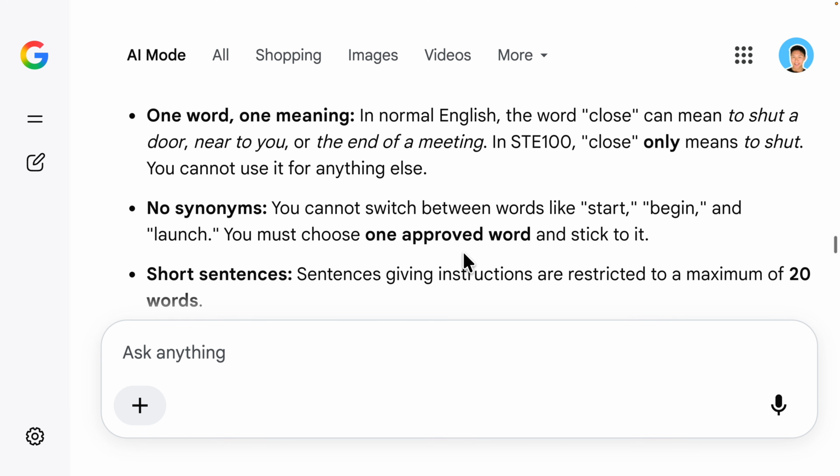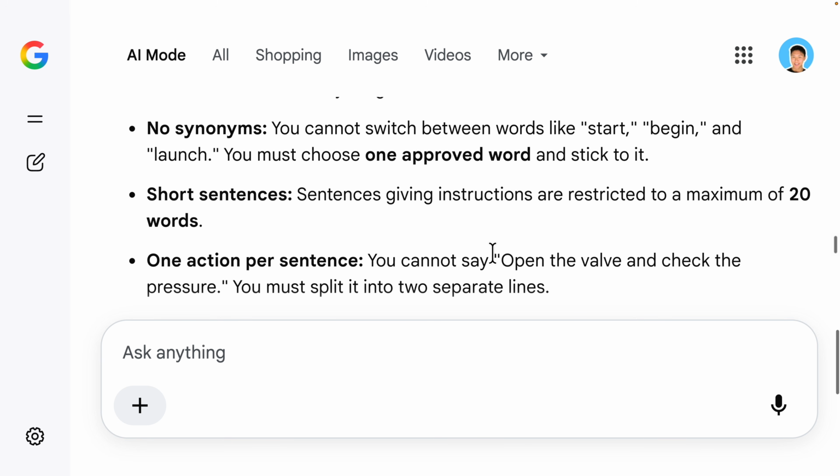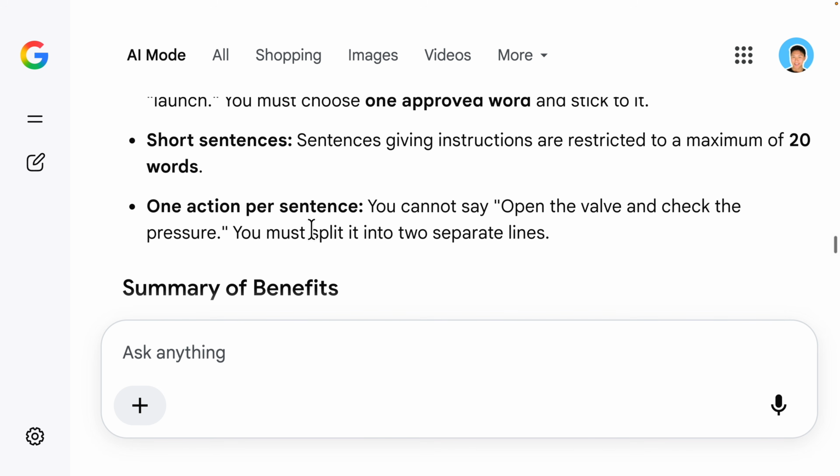You must choose one approved word and stick to it, okay? And then shorter sentences. Sentences giving instructions are strictly a maximum of 20 words and one action per sentence. You cannot say something like "open valve and check the pressure." You must split it into two separate lines, right?